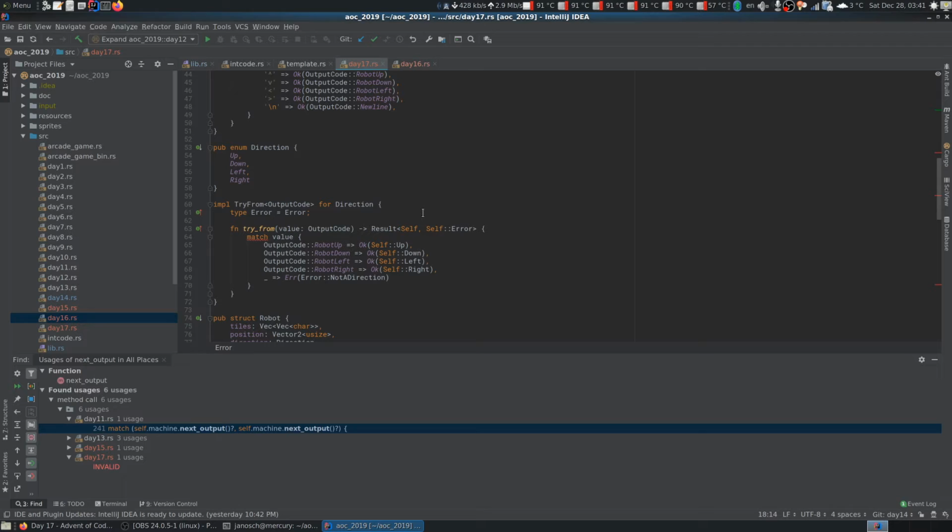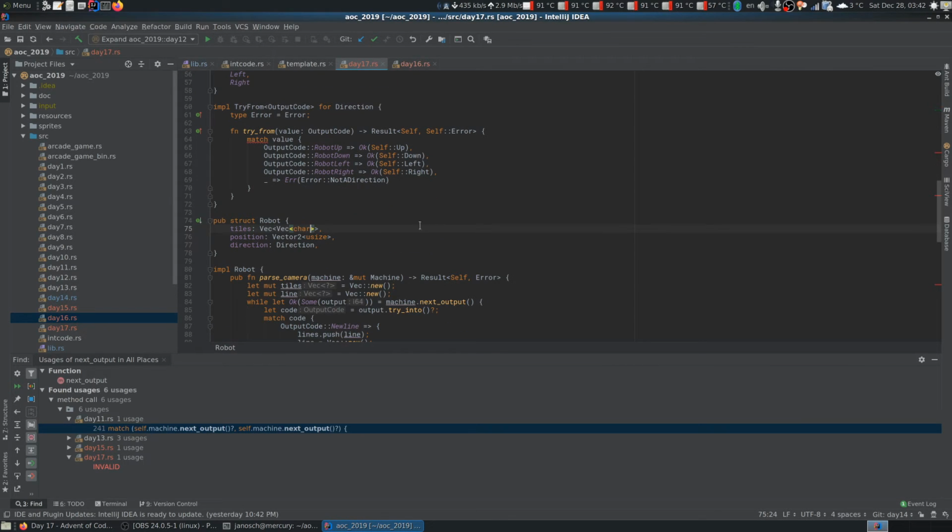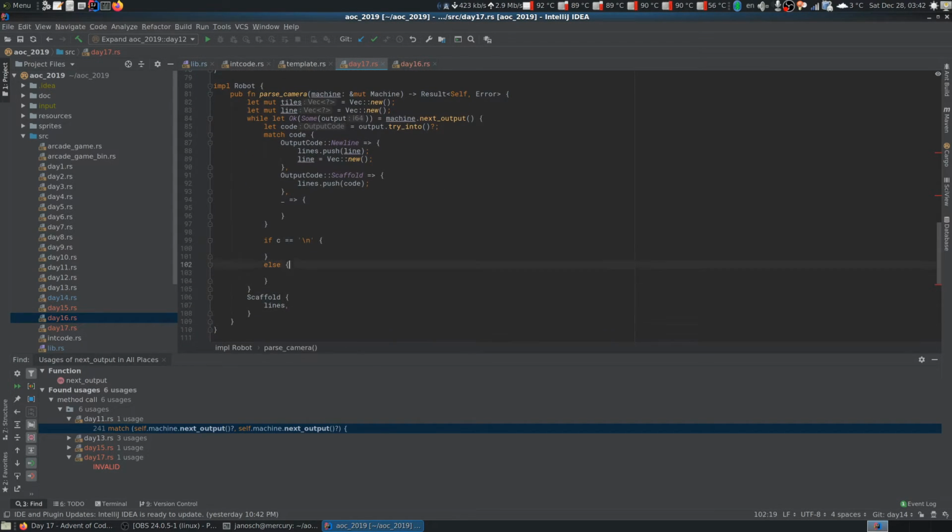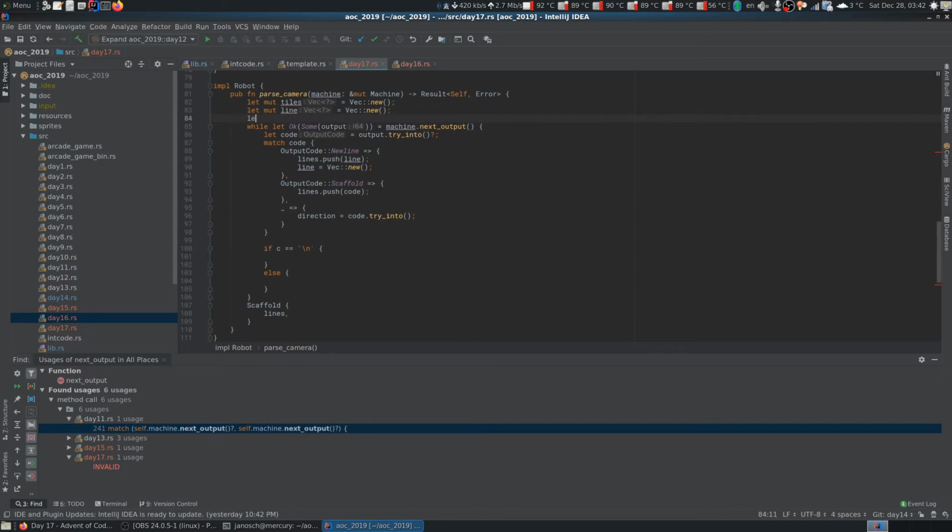This is cool, direction, so we can convert to that. Tiles will be a bool. We could use a bitvec though. Okay, so code dot try into, then let mut direction equals, I just have a direction north. Well, maybe none. And then we'll set it to some.